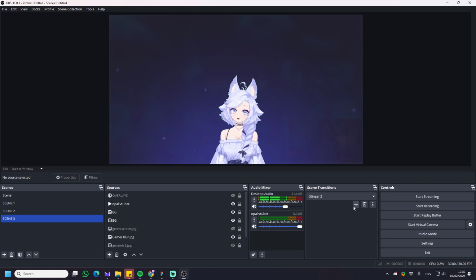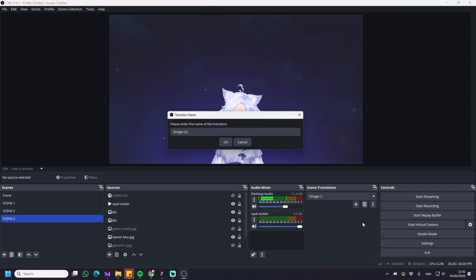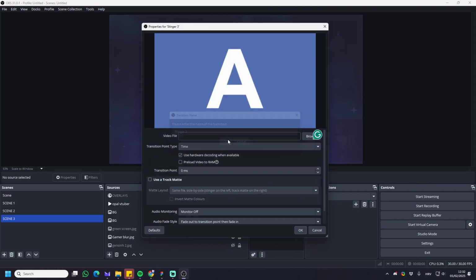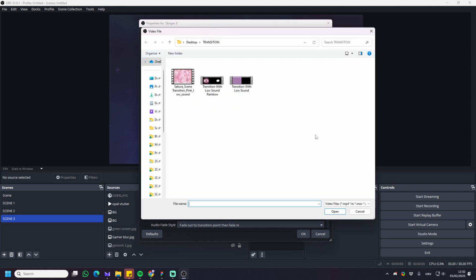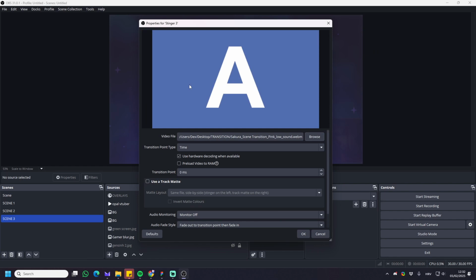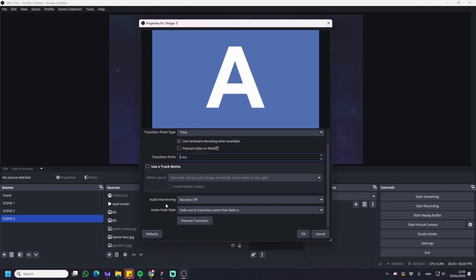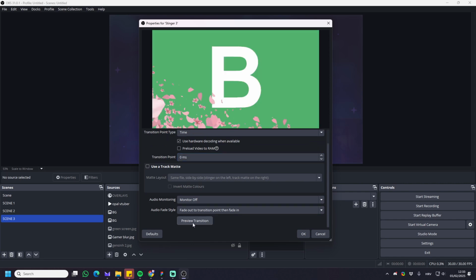The steps are again the same. We click on the plus, add stinger, and it's going to be number 3. Click OK. And for this one, I'm going to choose the default transition. So it's not a matte transition, it's a default one. And for the default one, I do need to adjust a transition point. I'm just going to show you how it looks without doing any changes. As you can see, it switches to the next scene without any waiting. It just switches, and that's not something we want.